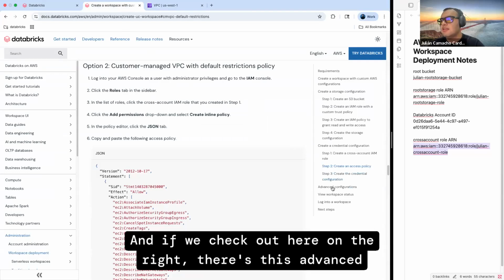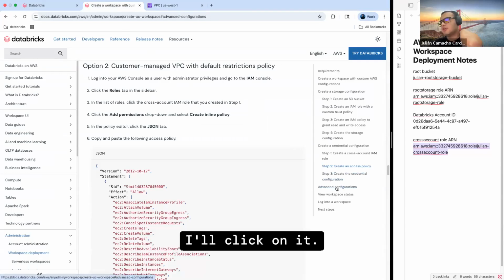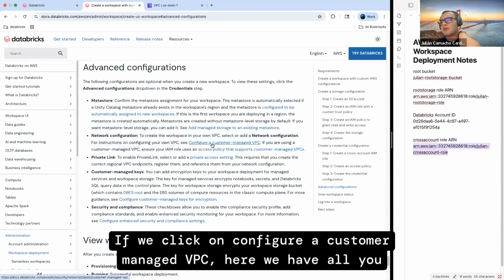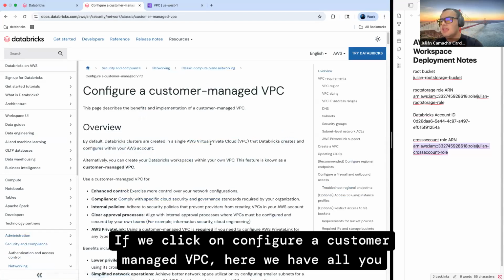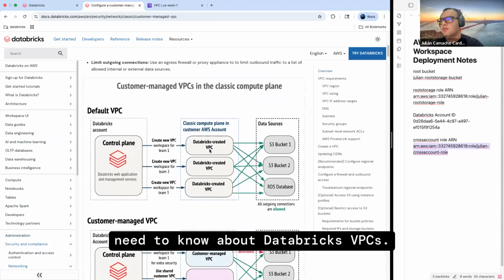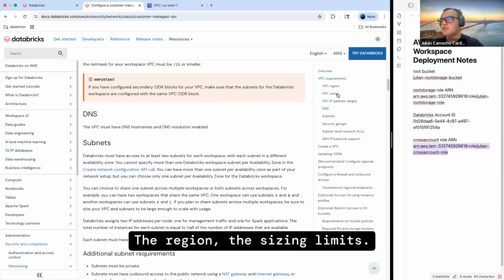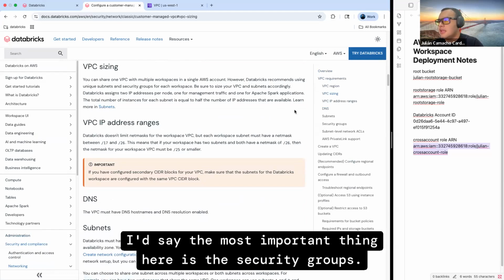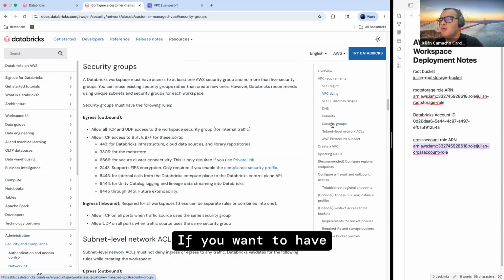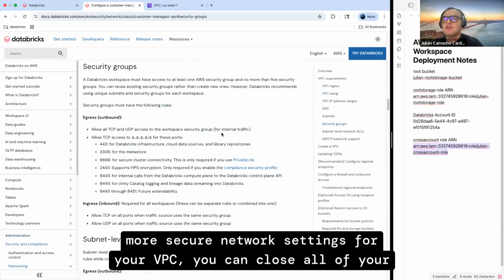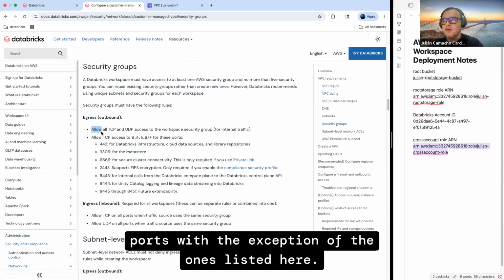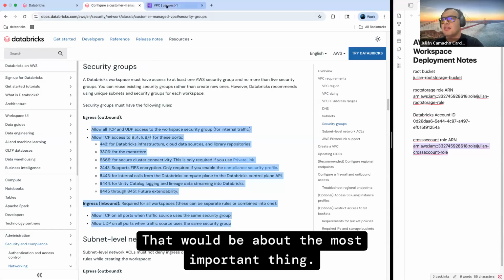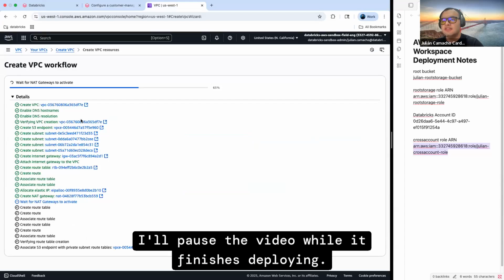And if we check out here on the right, there's this advanced configuration section. I'll click on it. And we have this network configuration. If we click on configure a customer managed VPC, here we have all you need to know about Databricks VPCs. The region, the sizing limits. I'd say the most important thing here is the security groups. If you want to have more secure network settings for your VPC, you can close all of your ports with the exception of the ones listed here. That would be about the most important thing. I'll go back to the VPC. I'll pause the video while it finishes deploying.